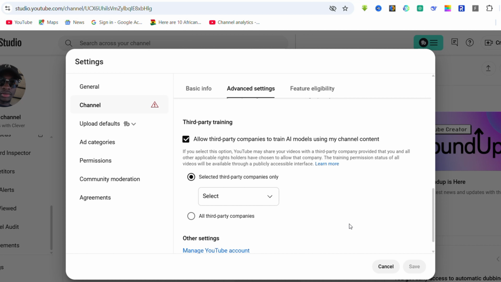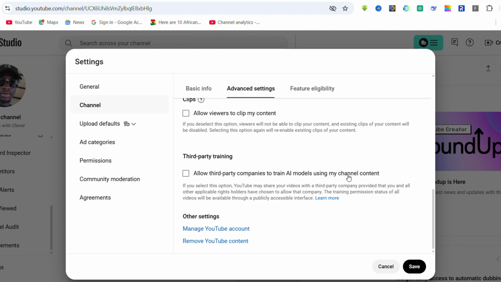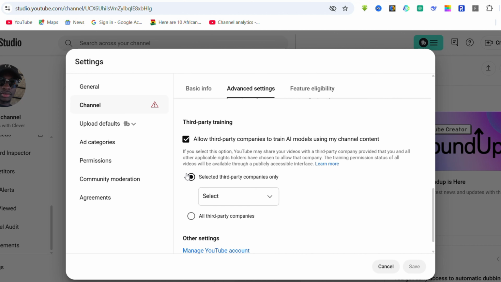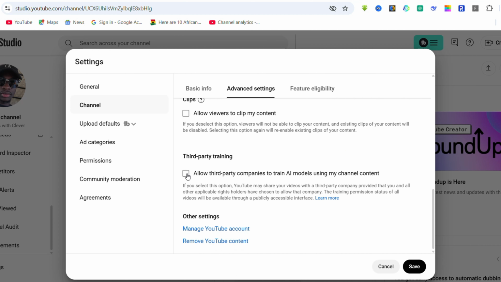lead to revenue generation. Some people also choose to disallow this particular button because they don't want their videos to be used to train AI models. What I can tell you is that you can choose to allow third-party companies to train AI models using your content if there is not so much sensitive information in the video. But if it is a normal video that anybody else can use, then you can allow third-party companies to train AI models with it for the purpose of getting views and then increasing your watch hours.